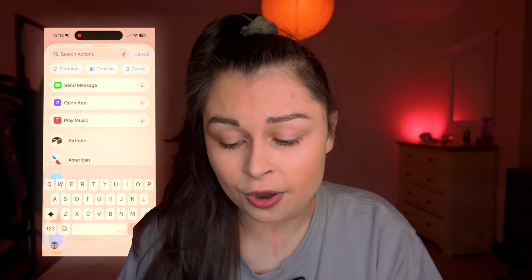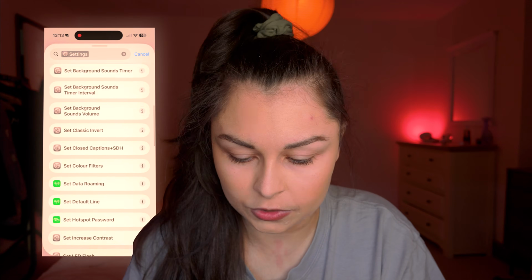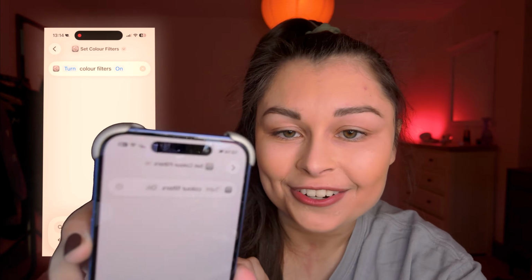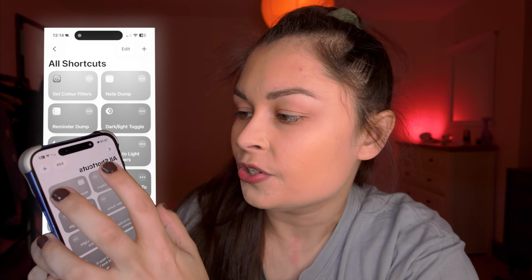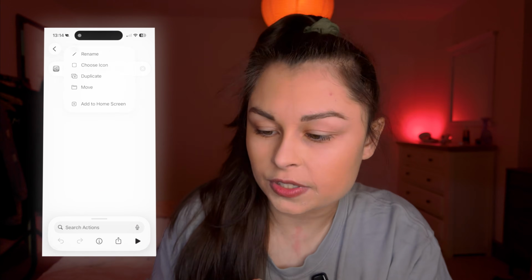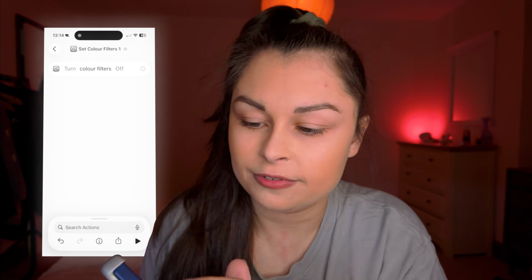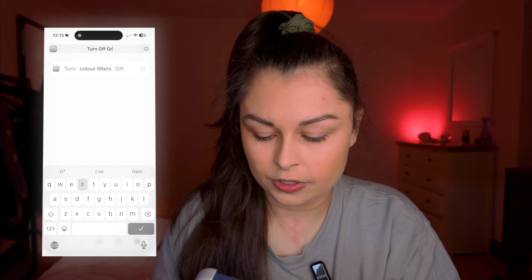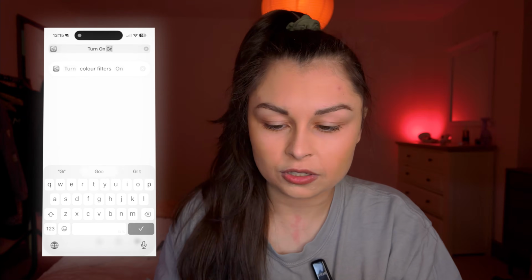So we are going to go to settings, and we are going to go to color filters. We're going to turn color filters on. So when we play that, it should turn our phone to grayscale. See, now everything's in grayscale. Now we're going to do the opposite. Actually, we're just going to go in and duplicate this one. So duplicate. This one is going to be for turning color filters off. We're actually going to change the names of these. So turn off grayscale. This one is going to be labeled turn on grayscale.